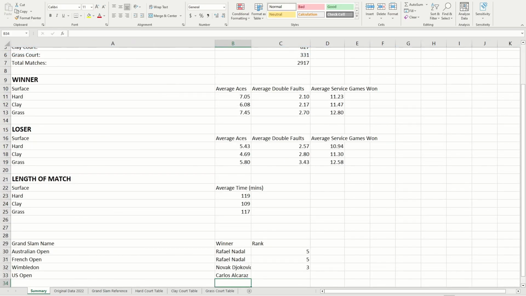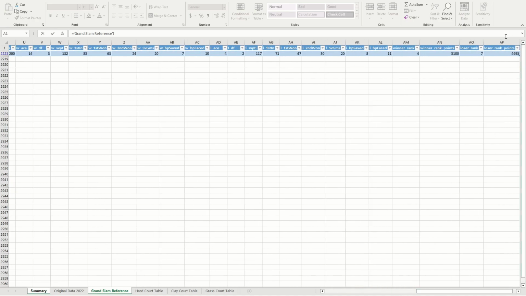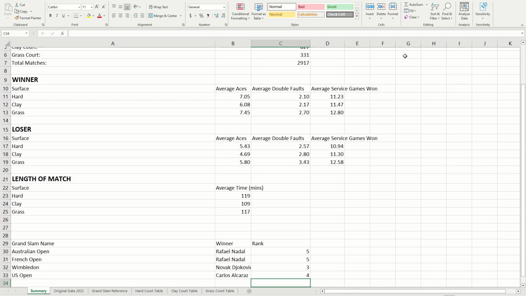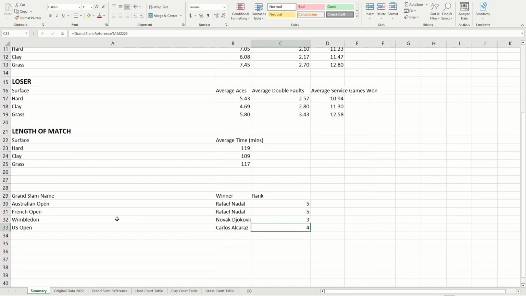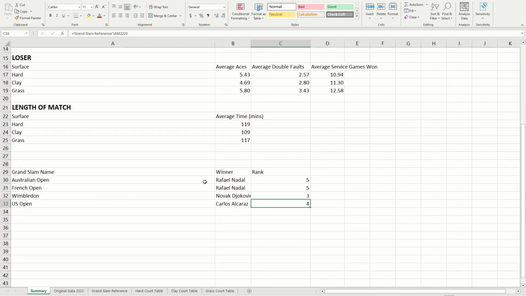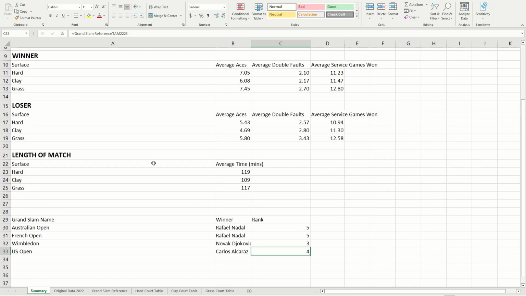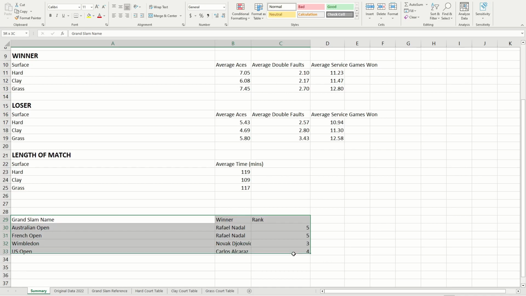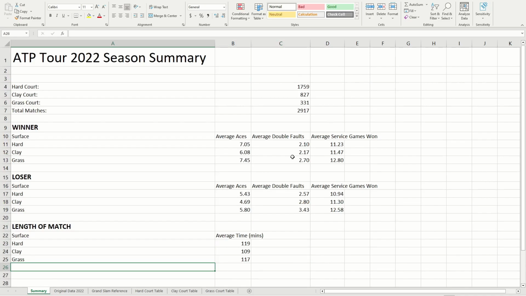Reference that. And then the winner rank. He was ranked 4. I'm pretty sure he's ranked 1 now, but I think back then he was ranked number 4. And so yeah, that looks really good. So we got all the information in the table.